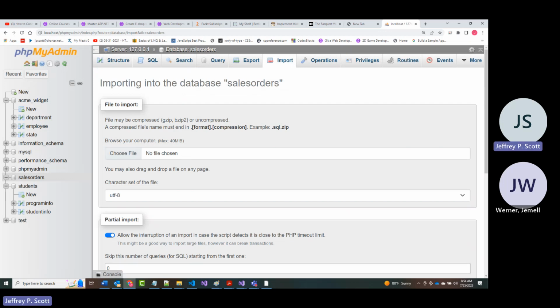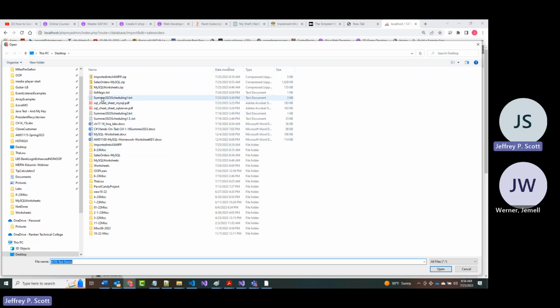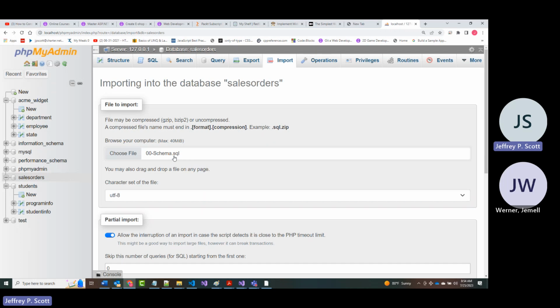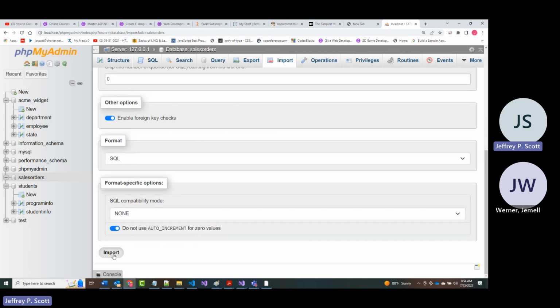It asks for the file to import. I'm going to choose the file from my desktop, from this folder that's called SalesOrders-MySQL, 00schema.sql. If this works, I will now have 8 tables here. There are currently no tables in there. If it doesn't work, we'll have to figure out why. So I go down to here, find the Go button or the Import button, click Import.